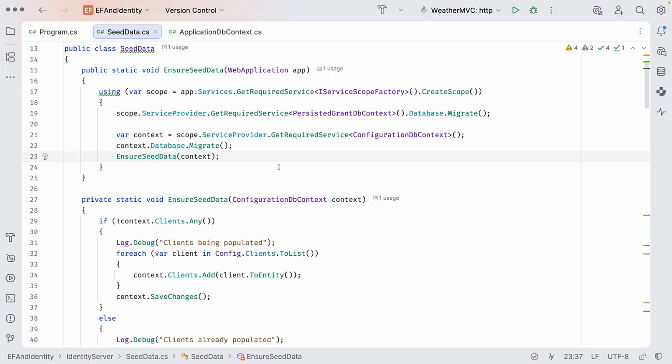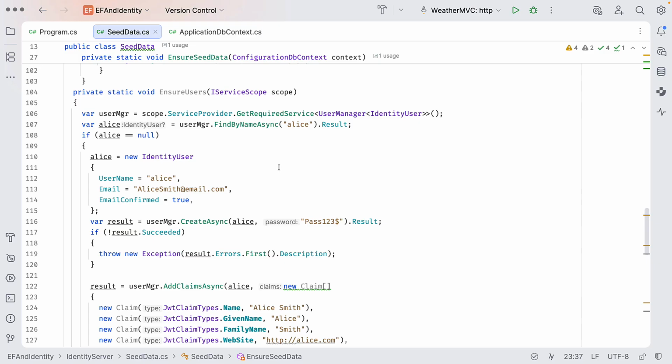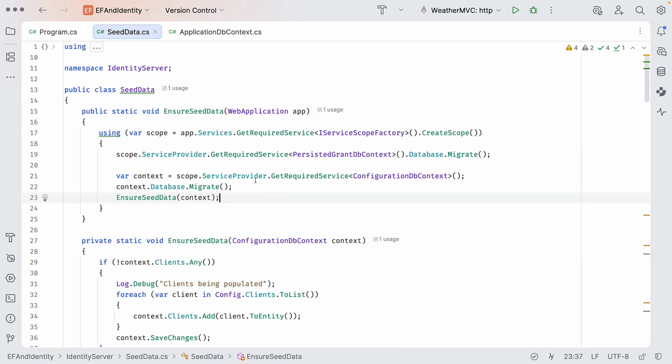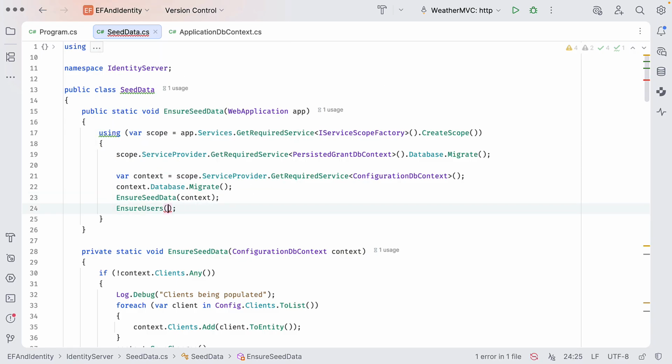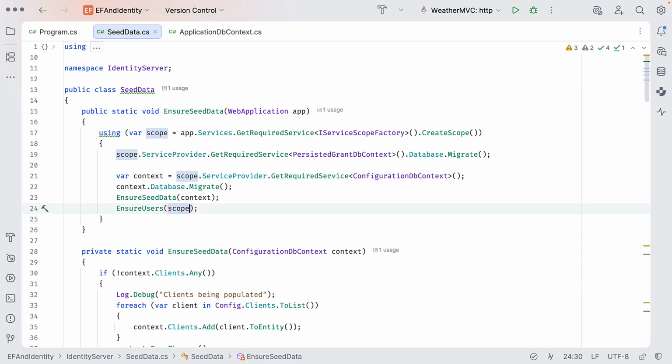Now, given that, we need to add some users to our stores. And in my seed data class, there's a function called EnsureUsers. And this adds two users into our database. One with the username of Alice, one with the username of Bob. But if you saw the previous talk, in that talk, the passwords were Alice and Bob, but now we've had to change those passwords to match the rules defined by ASP.NET Core Identity. And both passwords are now Pass123$. So back at the top here, as well as calling EnsureSeedData, we need to call EnsureUsers. And to this, we pass in this scope object.